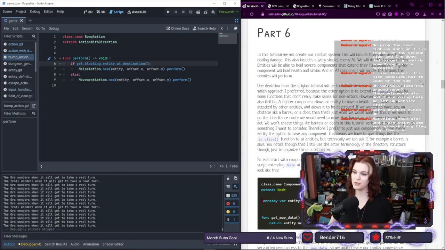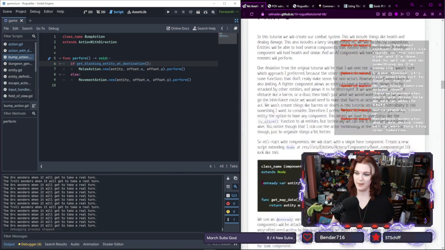Therefore, I prefer to just use composition to give every entity the option to have any component. This means we have to give things like the isAlive function to all entities, but technically we can ask, for example, whether the barrel is alive. You'll notice though that I still use the actor terminology in the directory structure just to organize things a little bit better.